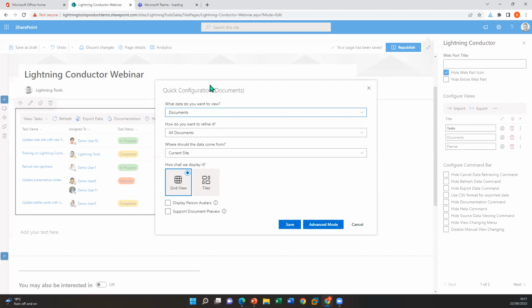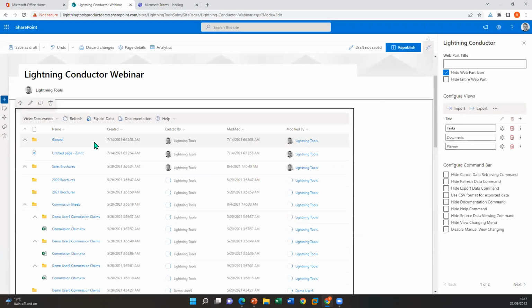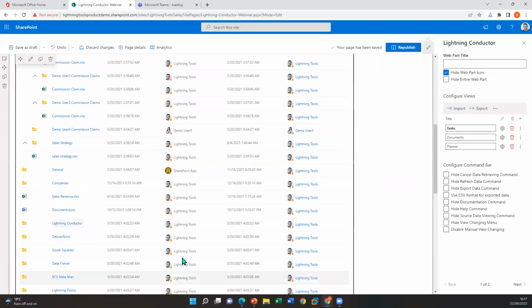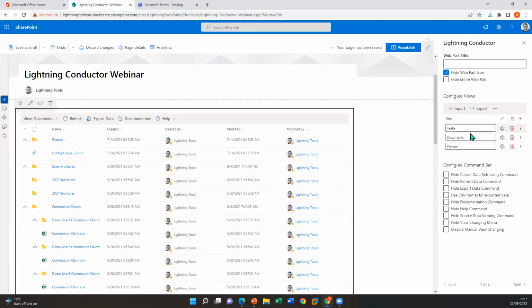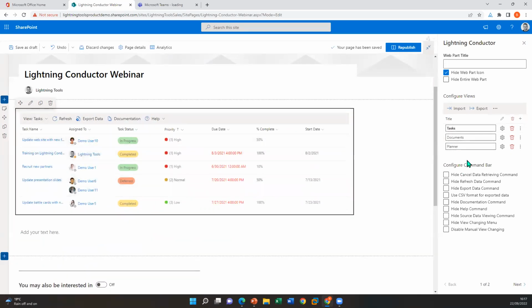So this one here is going to be a document roller. So we're using all documents. Again, we've got some refinements. Again, we can choose where we want the content to come from, and we can display avatars. And there is a new exciting feature here called Support Document Preview. I'm going to show you that one shortly, but let's just save this one, and you'll be able to see that we've now got documents being aggregated as well into our view. So we can switch between tasks or documents depending on what view we want.